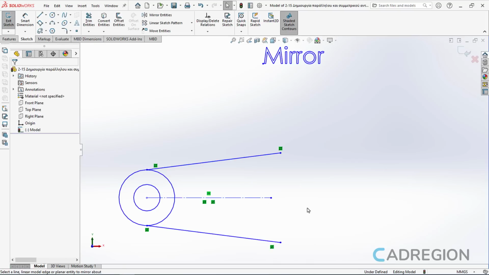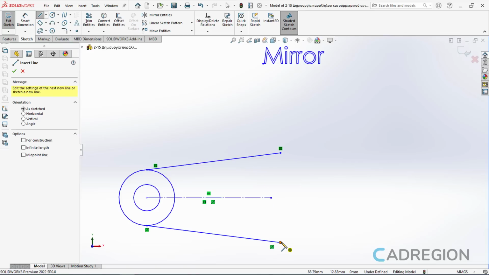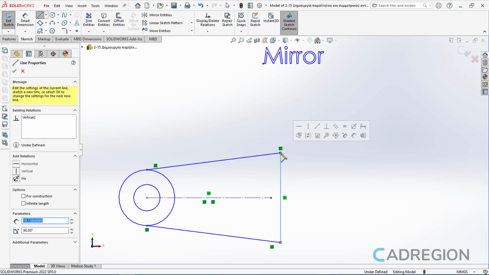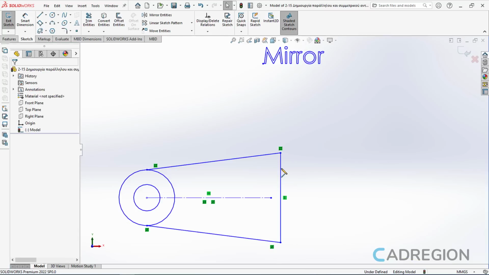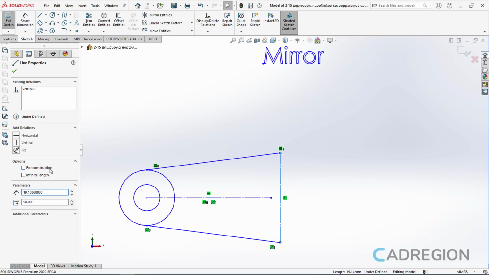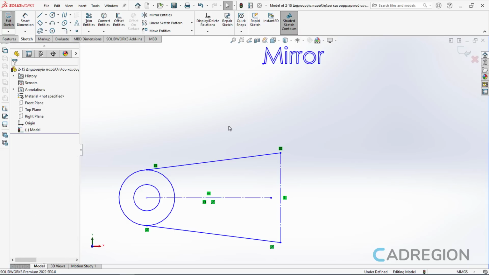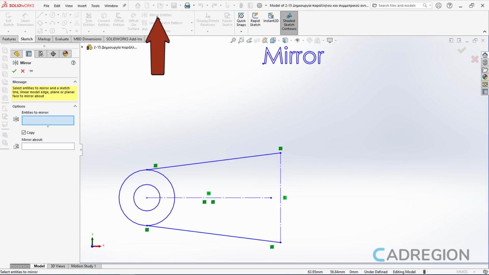Now I want to create the symmetrical object of the existing object. So I have to create another axis of symmetry. To do that, I will activate the Line tool again and I will create a vertical line which will connect the endpoints of the sloped lines. Again, I will select this line and I will activate the For Construction option from the Property Manager palette. I will deselect the line and I will activate the Mirror Entities tool one more time.